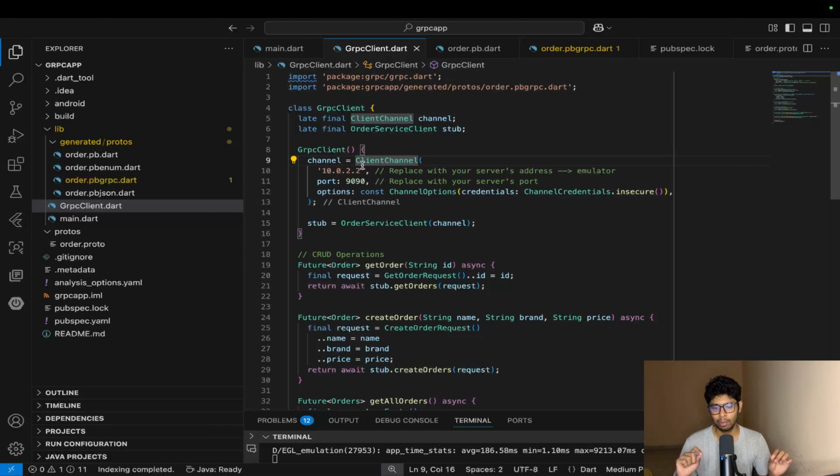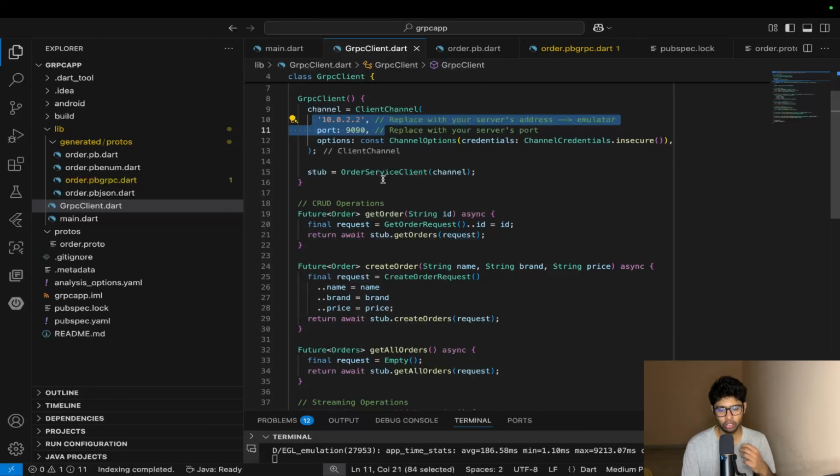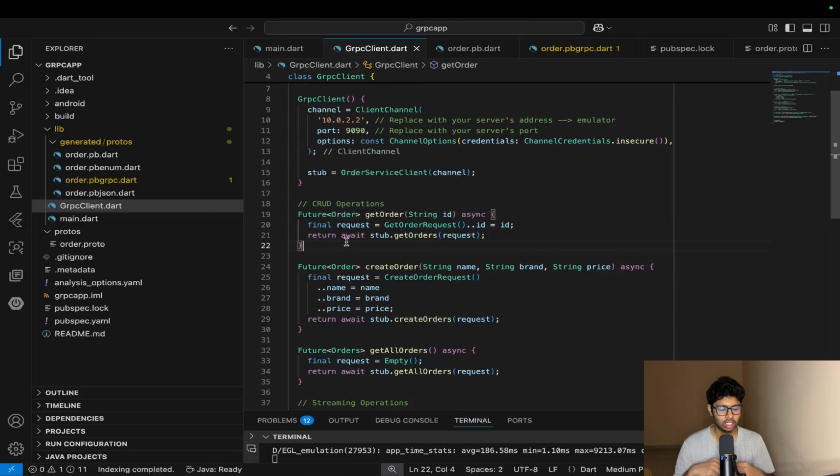Previously we were using an API, so now we have created a channel on port 1990, and on port 1990 our gRPC server is running. And what is happening when I call the function get orders? I created this CRUD operation function get order, so that get order function is going to be called on our gRPC server.